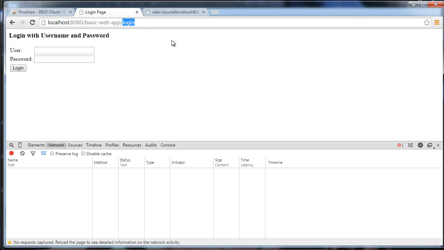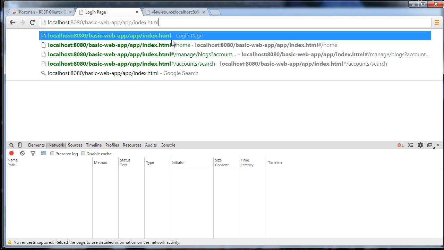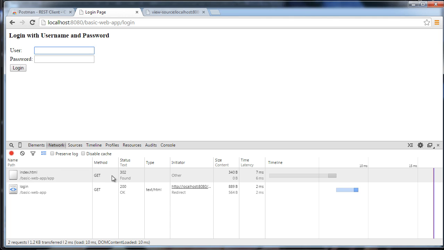So I'm going to go to app/index.html, and so you can see that what happens when we go to index.html, a 302 found status code is returned, which is basically a redirect in the HTTP spec, and we're redirected to the login page over here. And then we get a status code of 200 in the response. So we're redirected to the login form, and when we enter data into the login form, it's posting to a predefined URL that Spring Security has set up for us.